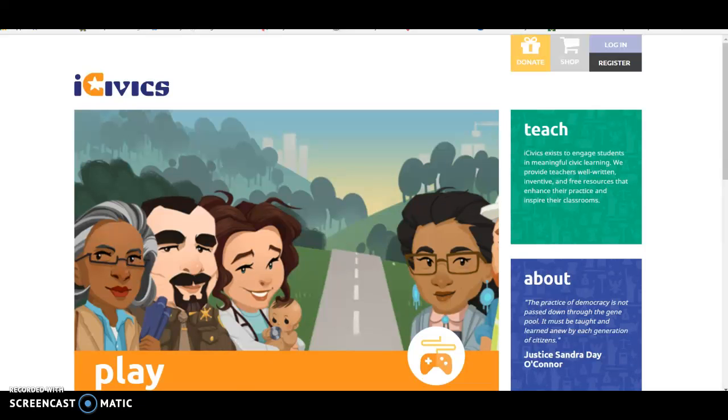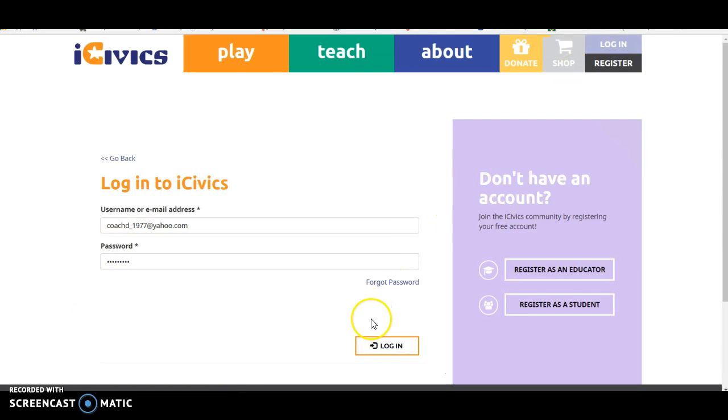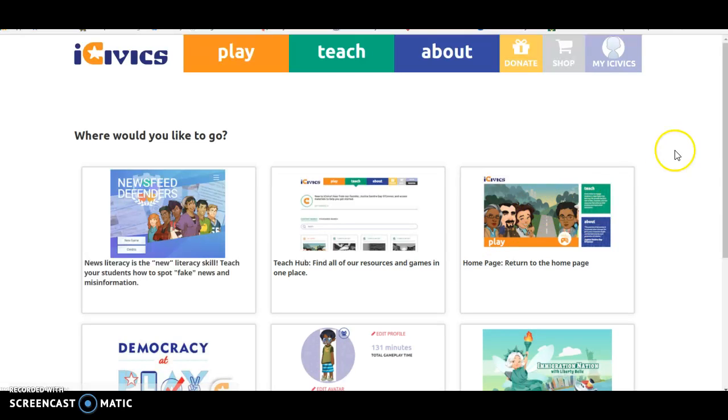So when you go to the home page, you've got a couple icons you can click on here, but let's go ahead and log in because you'll need to create an account. Not that difficult. So we get logged in, and it takes us to our home screen here.